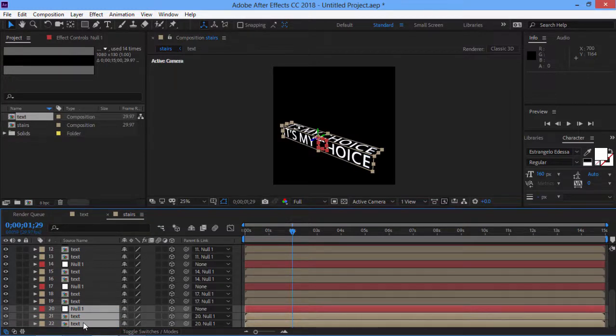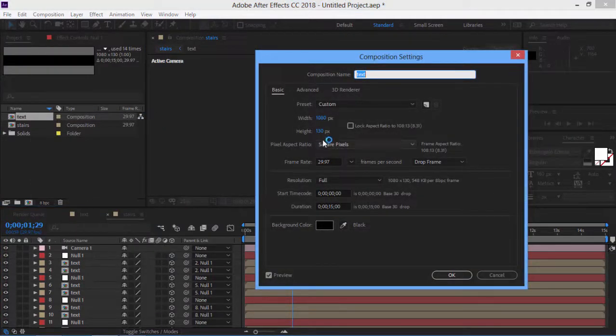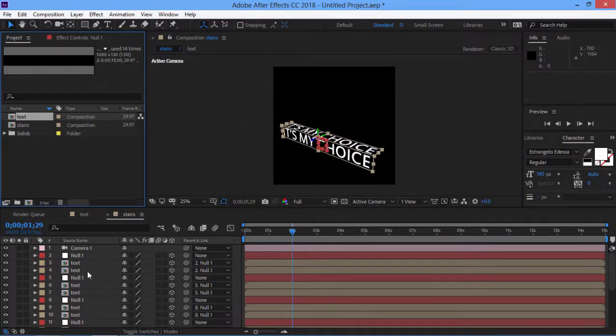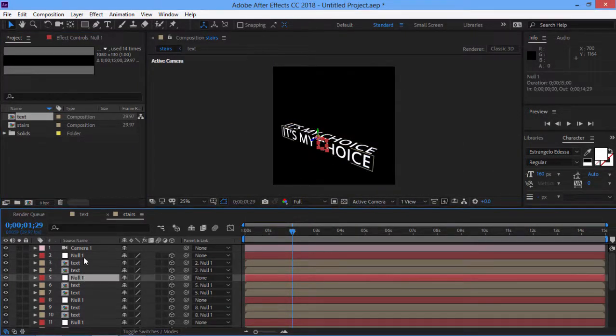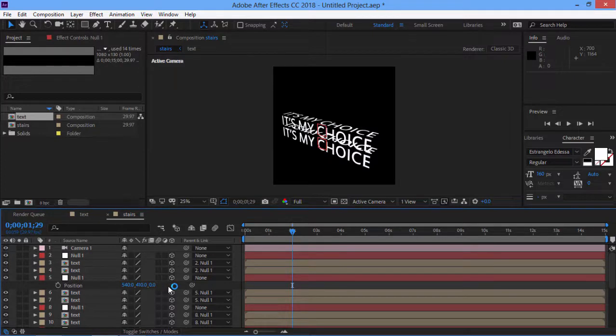Now, here we will do some math. My text composition's height was 130 pixels. So what we do, open the position property of the second null layer from the top in the layer stack, obviously, and in the y direction subtract 130 from the current value. It will shift the text to the upper side, very adjacent to the bottom layer. And in the z direction, just add 130 pixels to the current value to move it backwards.